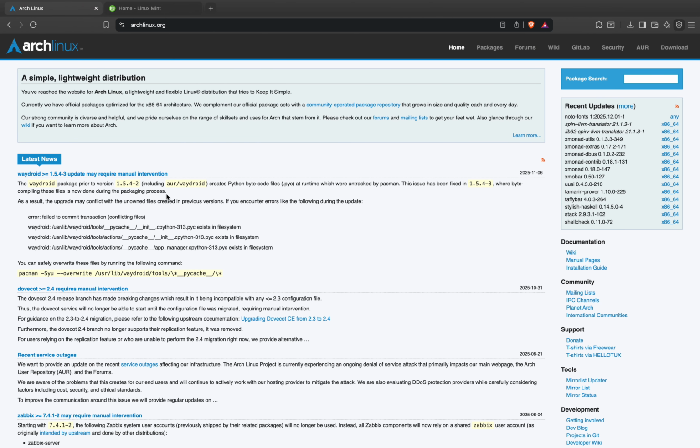Arch's real superpower is the Arch User Repository, a giant community-driven library with almost every piece of software you could ever need. Combine that with the rolling release model, and you're always running the latest kernel, drivers, and apps the moment they're available. But Arch does require maintenance and troubleshooting. If something breaks, you fix it. If you want a hassle-free experience, Arch might feel like too much.